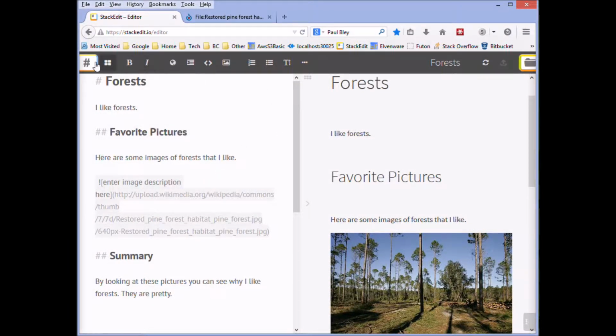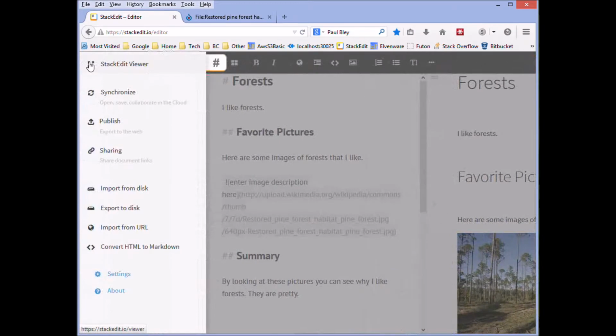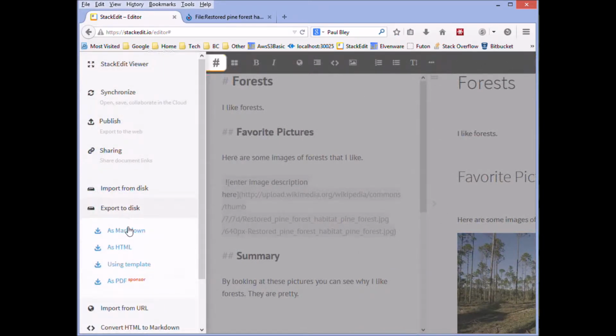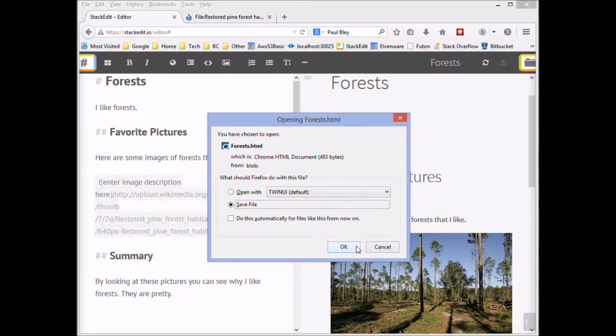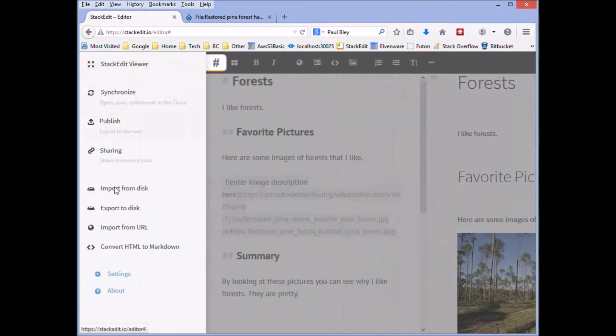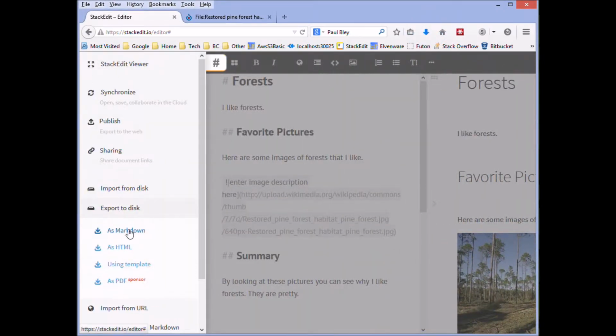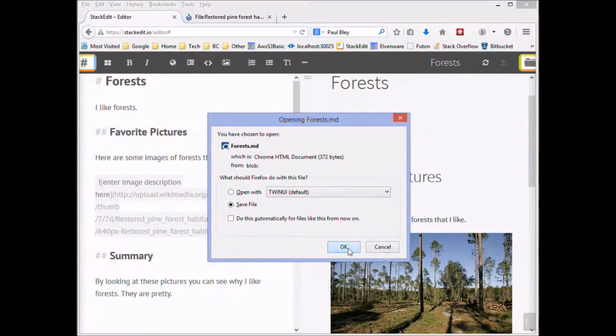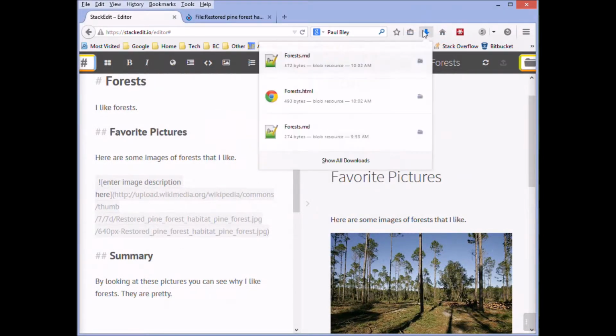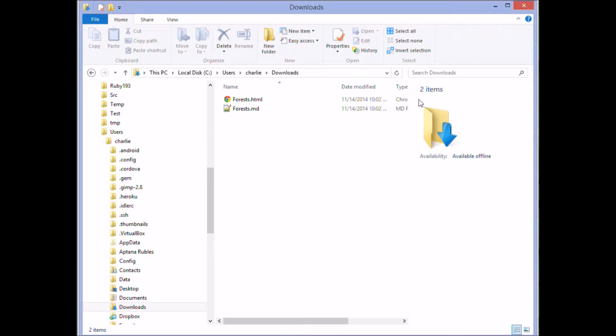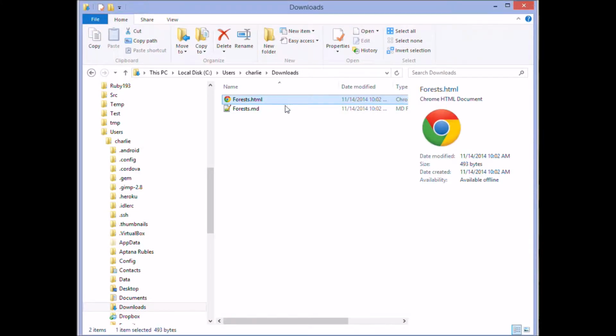Now, let's come over here and export to disk as HTML and export to disk as markdown. And then we can come up here and go to the place where we downloaded them. You'll notice I wiped everything else out of my downloads folder. Usually you don't need to keep the contents of it, and if you started this exercise with an empty downloads folder, then it would be easy to find the files that you've created.